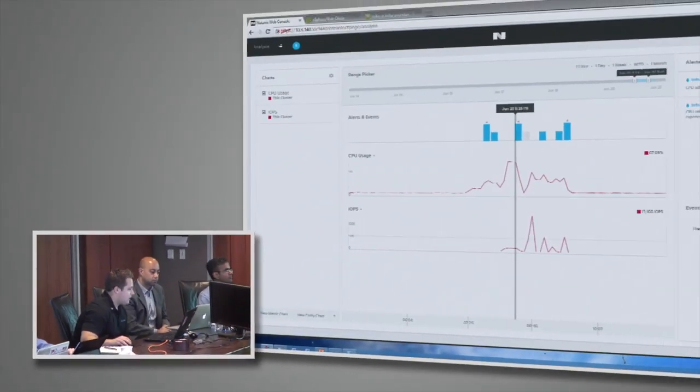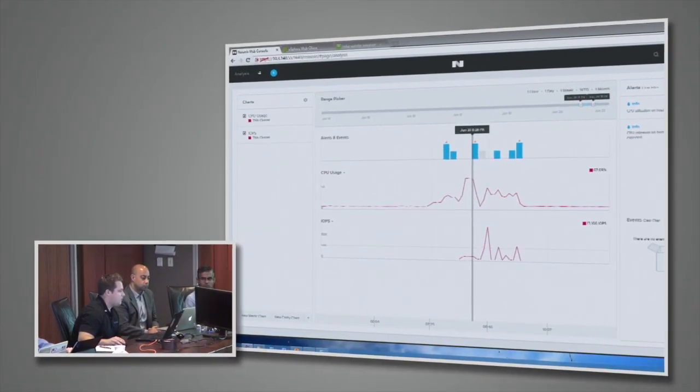Okay. Cool. And then another thing that I'm going to go ahead and take a look at here is, Vinny talked about our REST API Explorer.